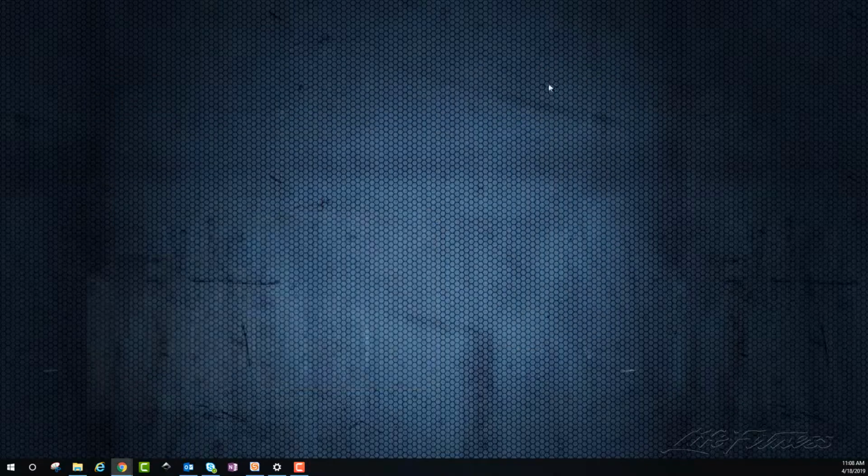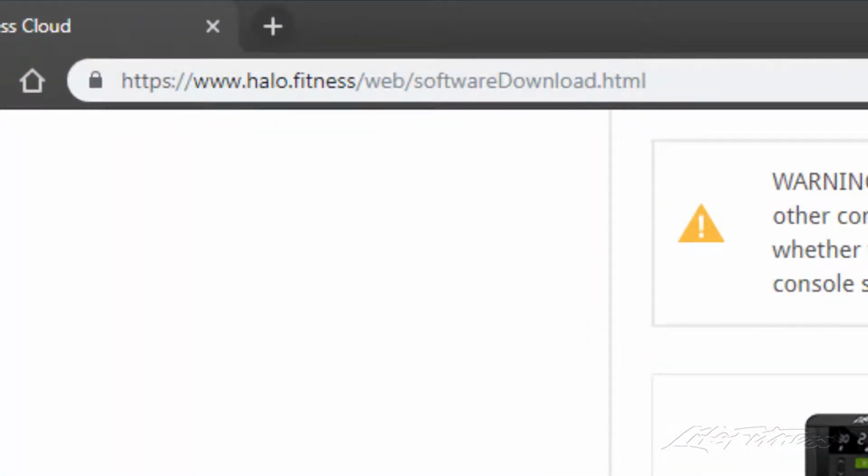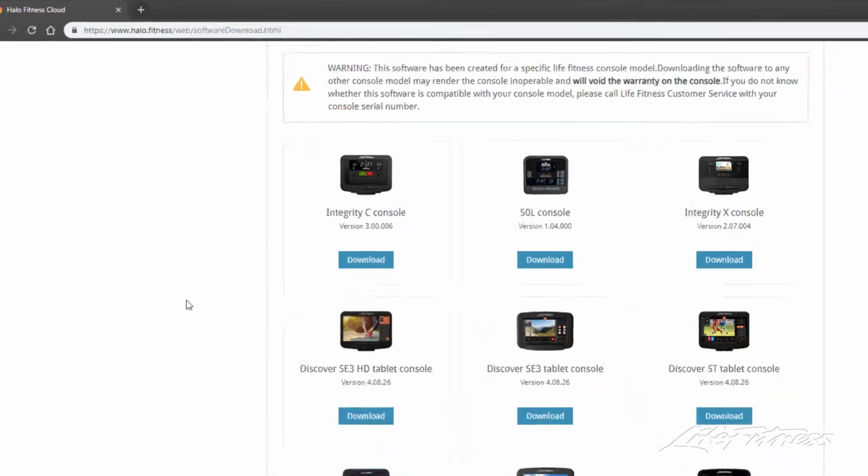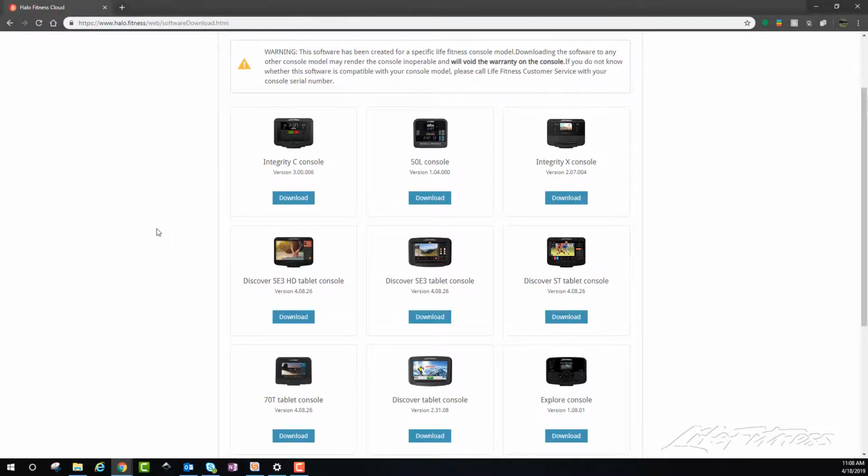So now, let's go to our software download site. It's going to be www.halo.fitness/web/software-download.html. Once we're here, we'll be able to see all the current software that we have for our products. We'll be downloading all of the software on the one USB drive for this demonstration. If you have specific consoles, you can just download software for those particular consoles.